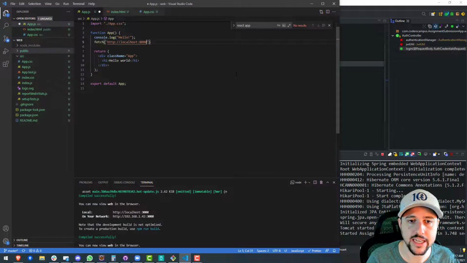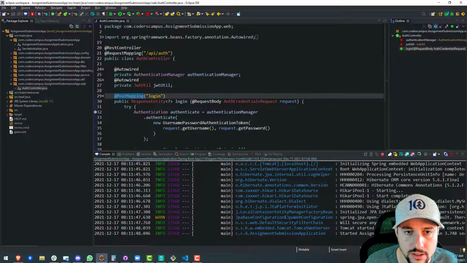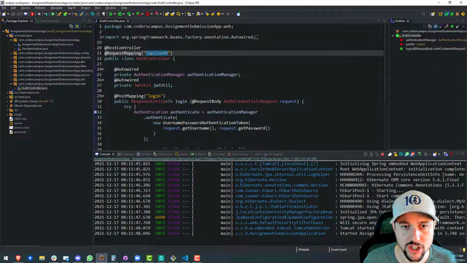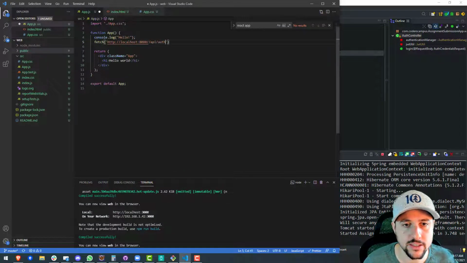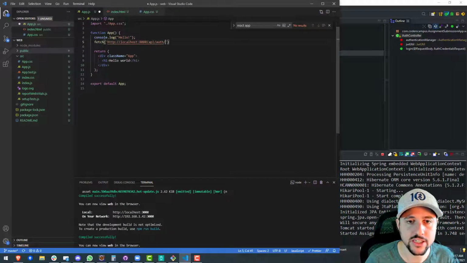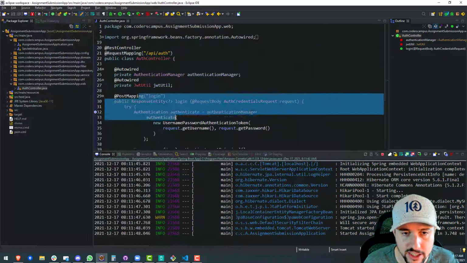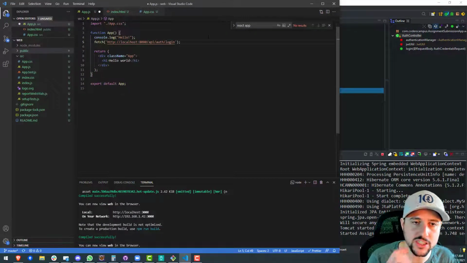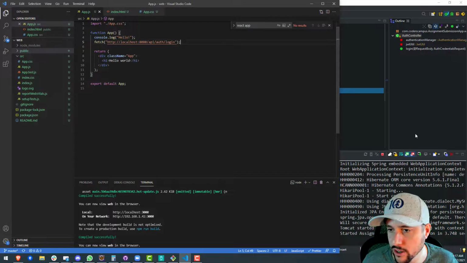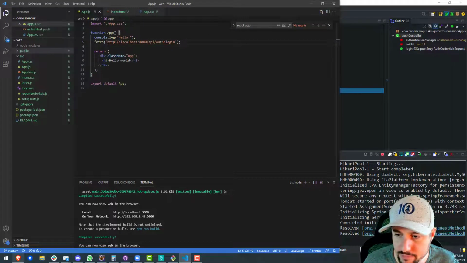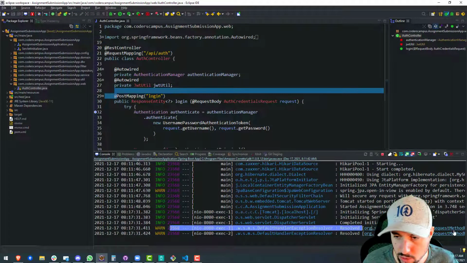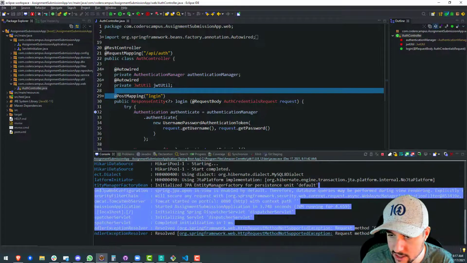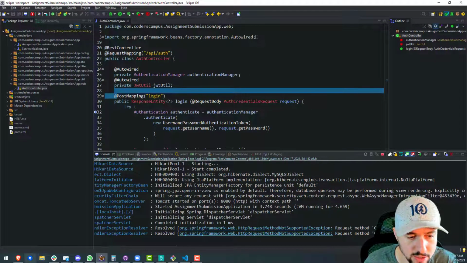So again, localhost 8080/API/auth/login is this one, and it needs to be a post. So if we just did this fetch and that's it, it's not going to work. We can save our code, and you'll see on this end there's a warning, and it says request method GET not supported.